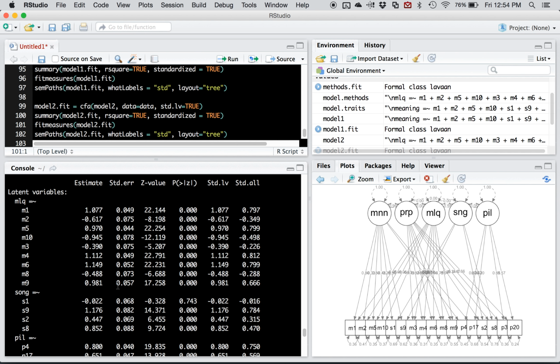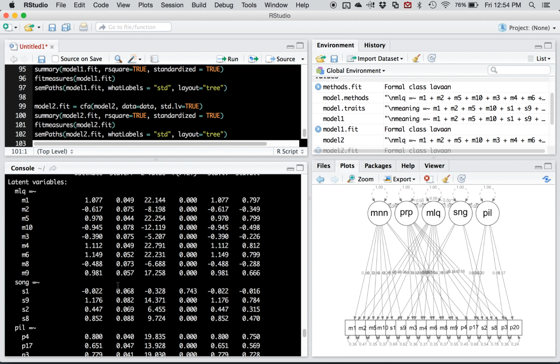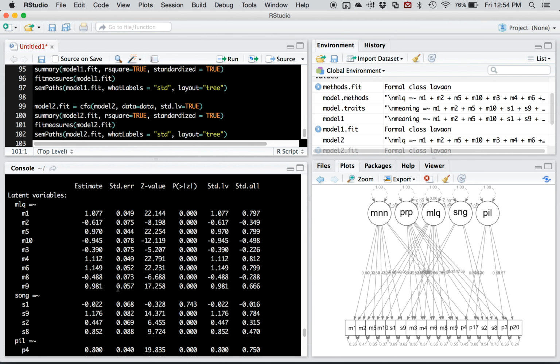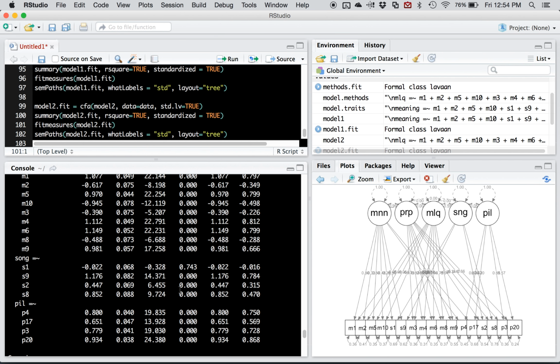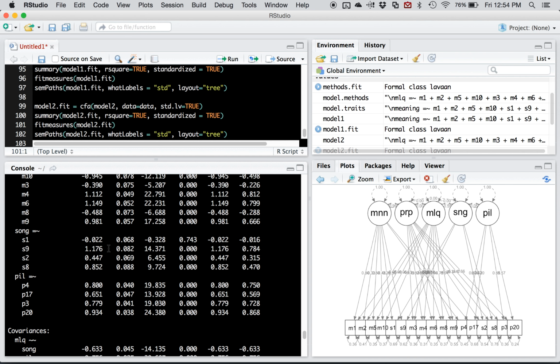So model 2 is where I'm going to set, actually I've already run this model, I'm going to take out the traits. So this is just a methods model. And we looked at this a minute ago and we figured out we had some bad questions. So S1 is not a very good question on any of these models.